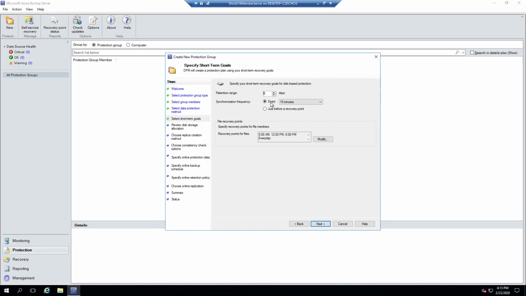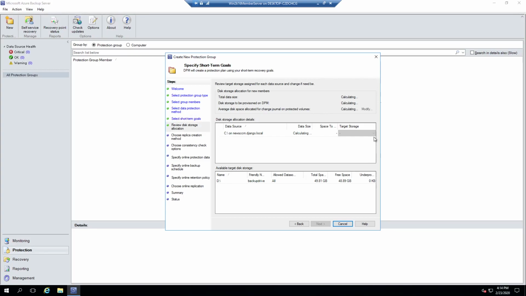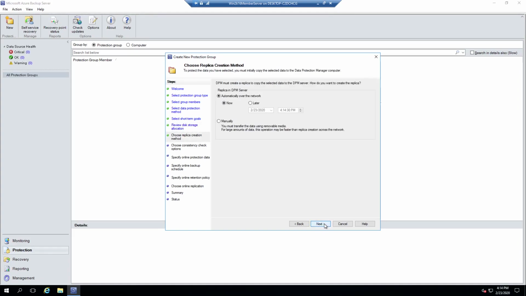Here I will select the retention range, the synchronization frequency, which would be 15 minutes. By default it will create 3 recovery points every day using which I can restore, so that's fine. I will go to next. So here I will select my target storage on my local server, which would be my D drive. Here it is asking me how our replica would be copied to the DPM server, so I will leave it automatically over the network.